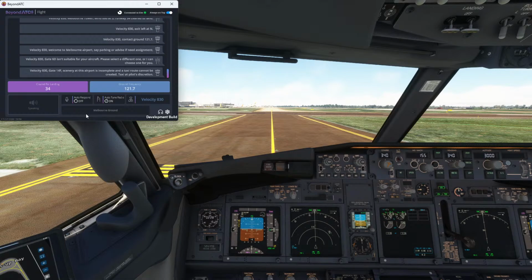Scenery at this airport is incomplete and a taxi route cannot be created. Taxi at pilot's discretion.